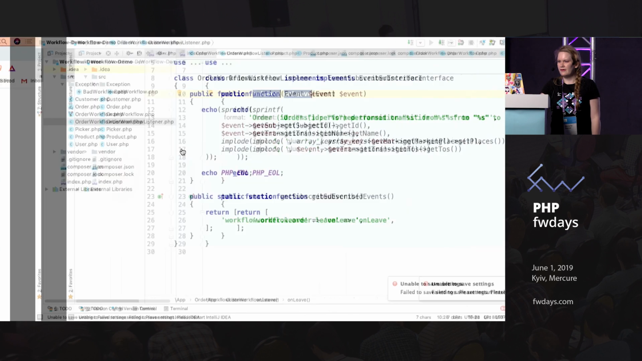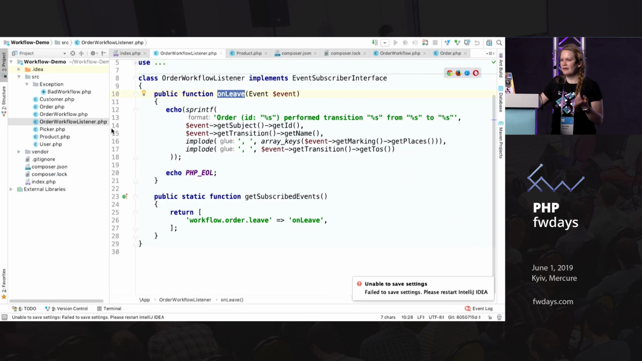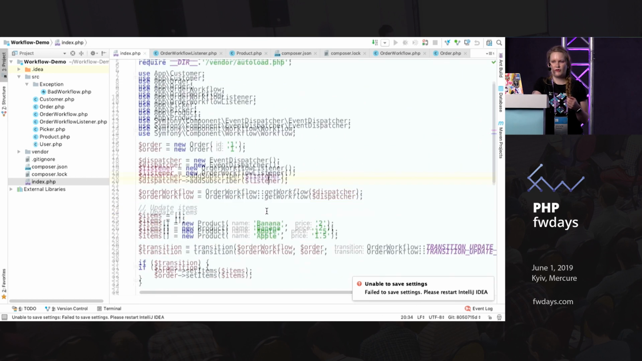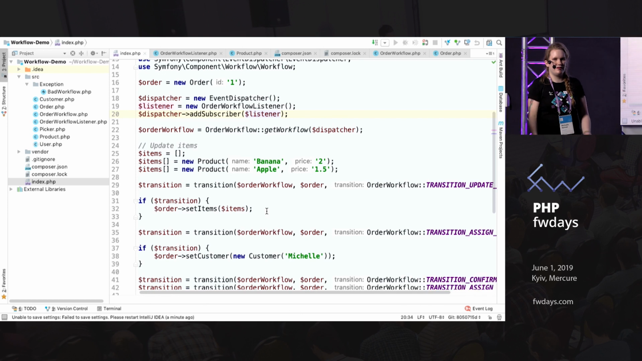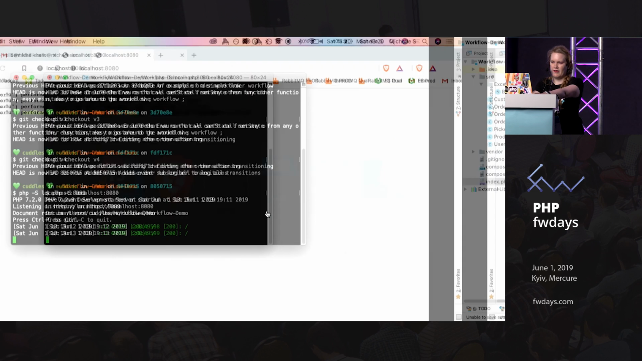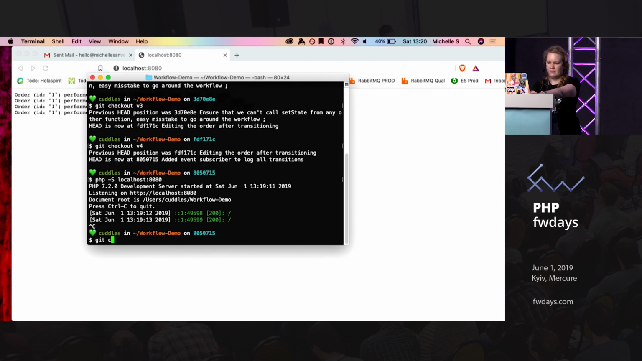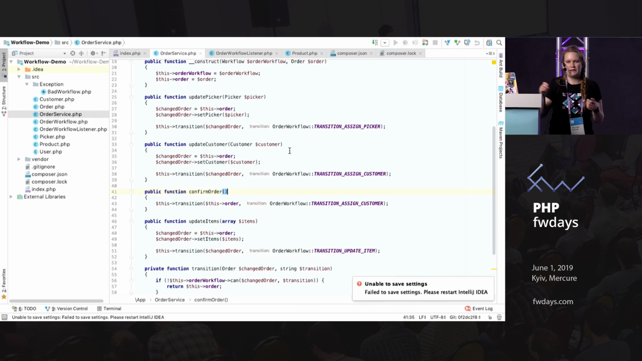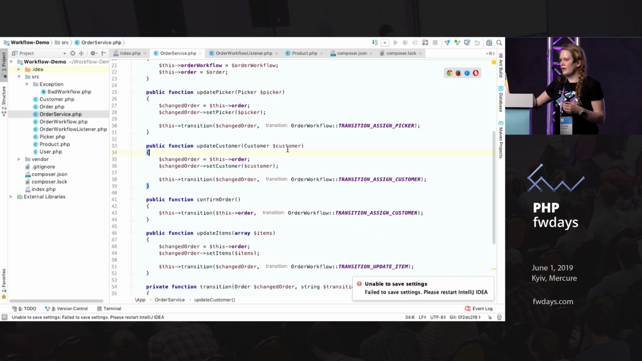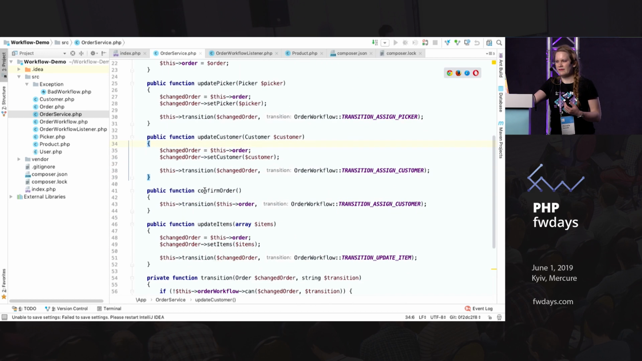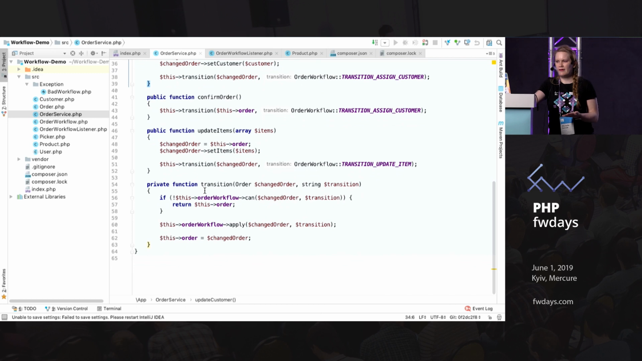And then, of course, it's still not perfect to have all of this code in our index.php. So what we do in the last version is that we make an order service. And the order service then updates the pickers and does all these things, and then transitions.